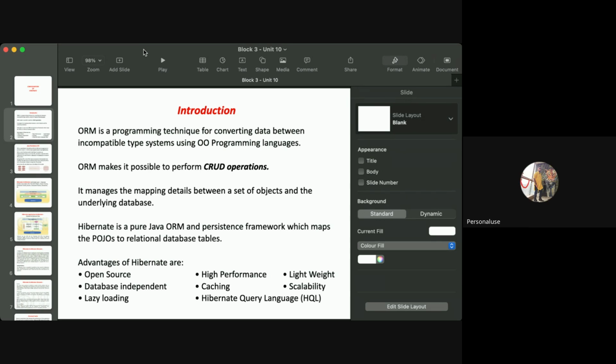We are mapping a set of objects with relational tables. The relational database contains tables. Object relational mapping, ORM. Because the database is relational in nature.